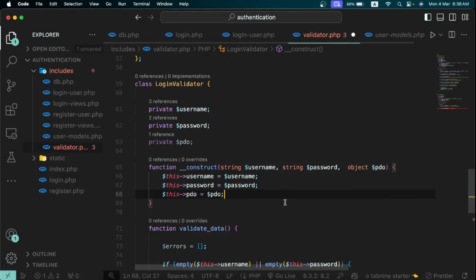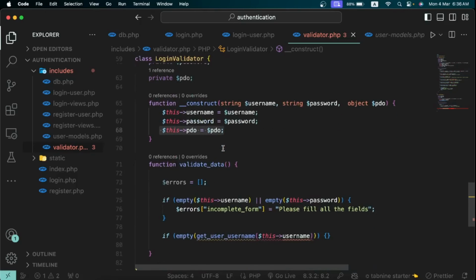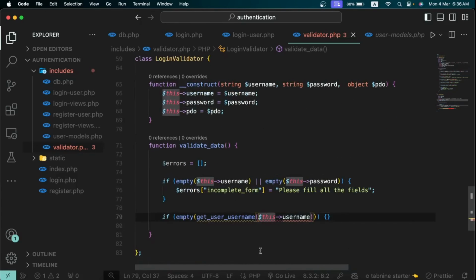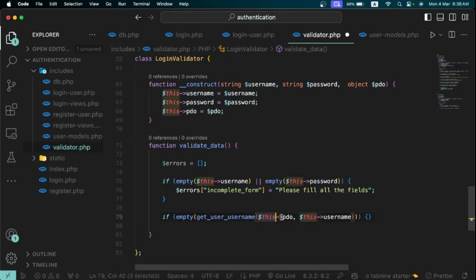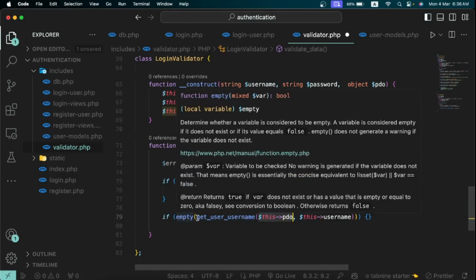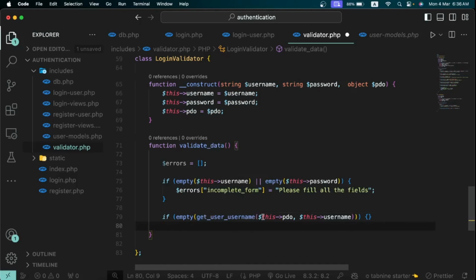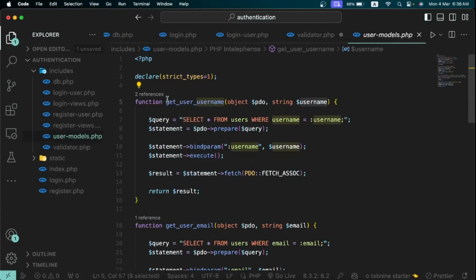of PDO is equals to PDO. So right now we are going to be storing that PDO object inside this class. So what that now means is that I can just directly call that PDO object. So I can say this and say PDO, and I can put a comma, and I can just pass that object into the getUserUsername method. So it means I can pass in the PDO object and the username properly to this getUserUsername method.